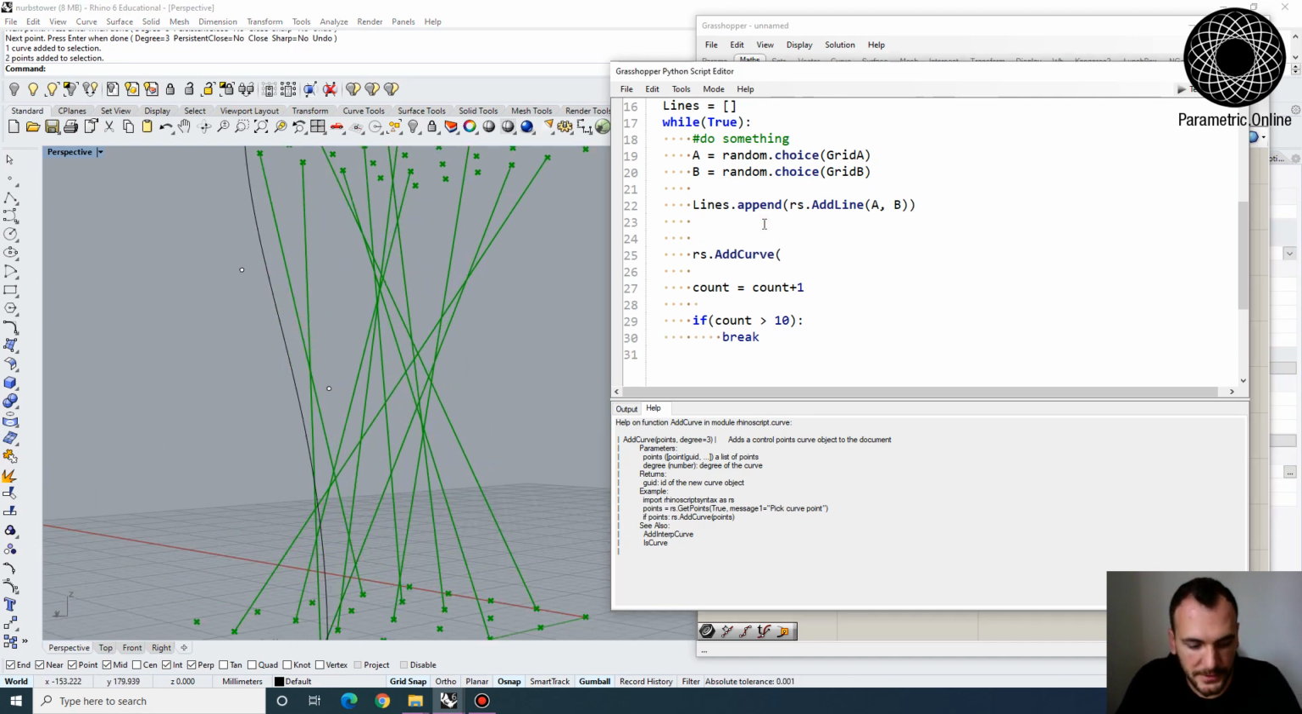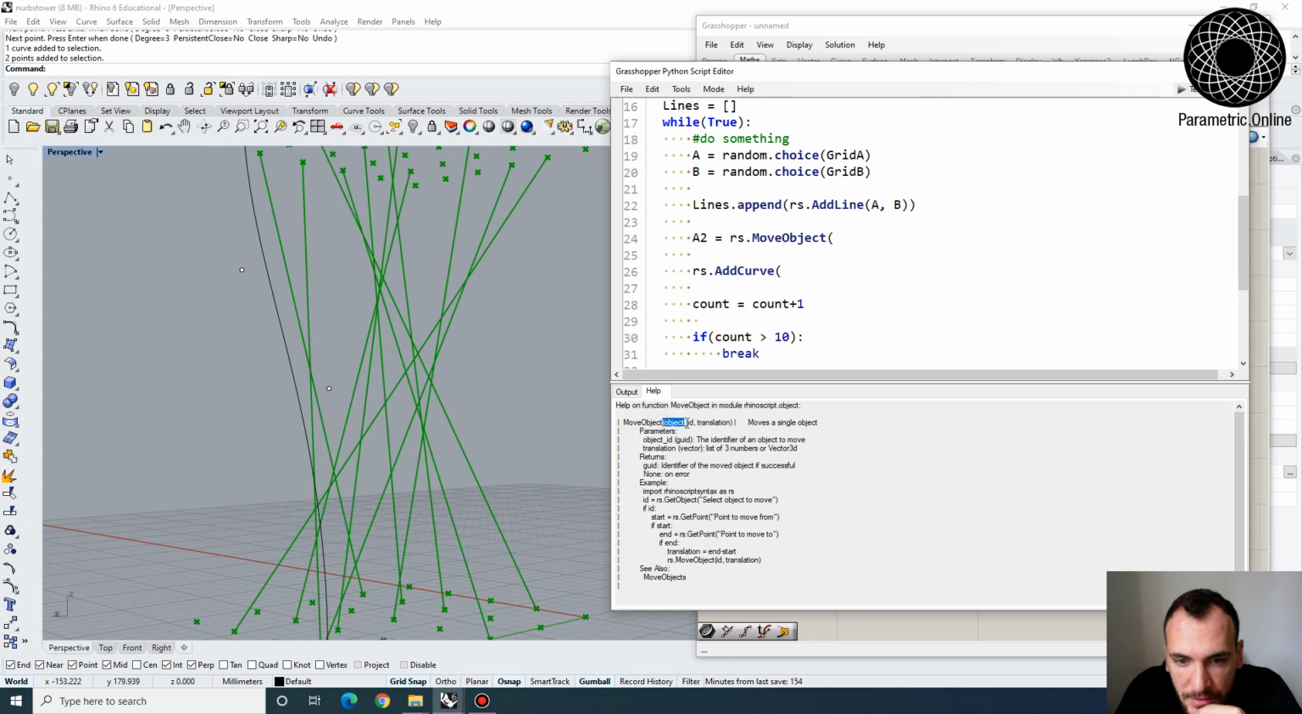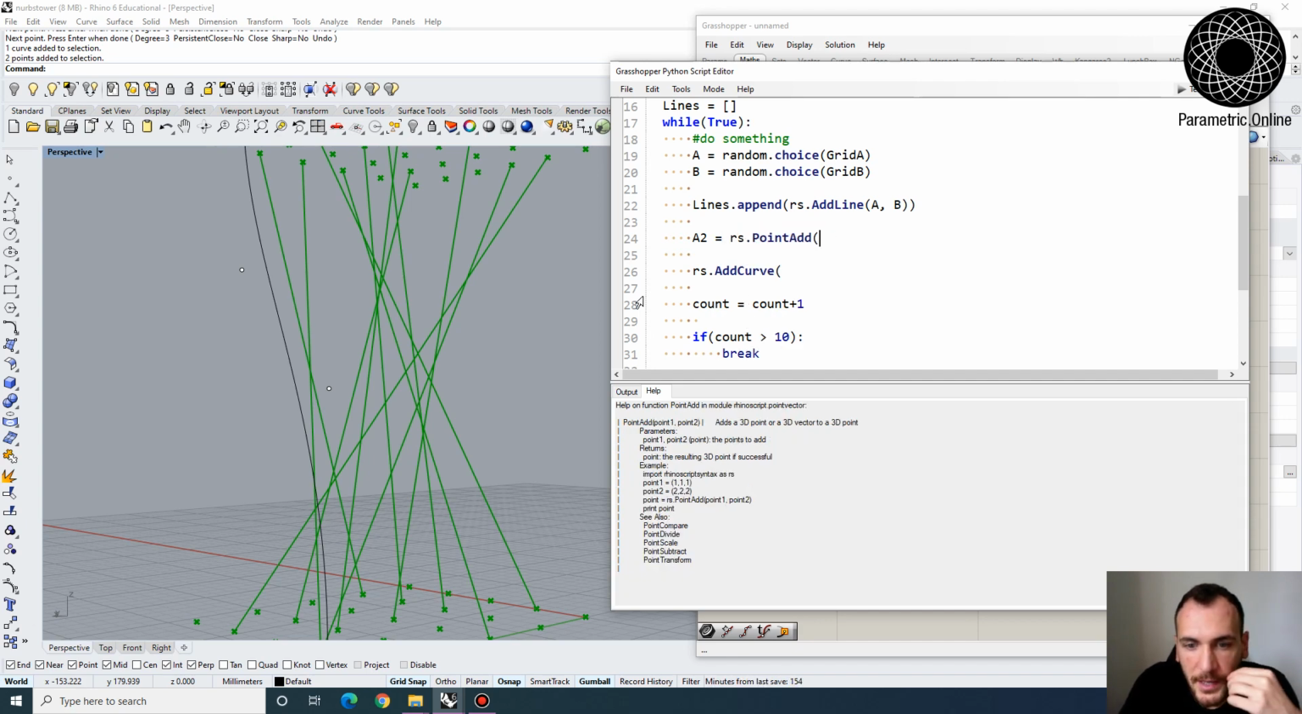So I can rename them as A2, for instance, if we want to create another point, which is A moved up. And then we can do rs.move object. Here below, you can actually see what that function does. It needs an object ID and some translation to move an object, and it returns the identifier of the moved object if successful. Rather than moving an object, we can actually do rs.pointAdd, and add a point and a vector together. I think that would be better.